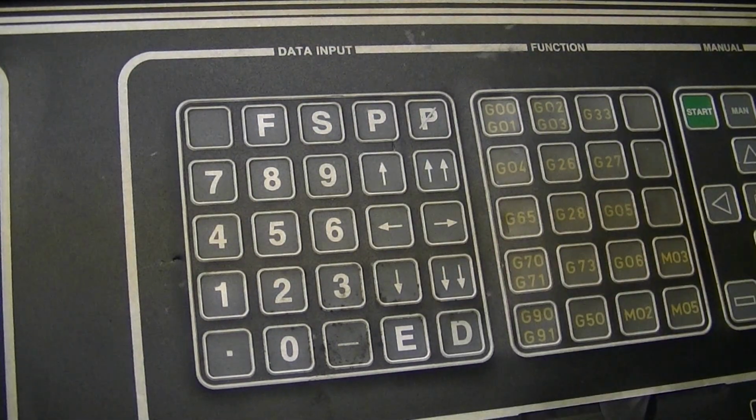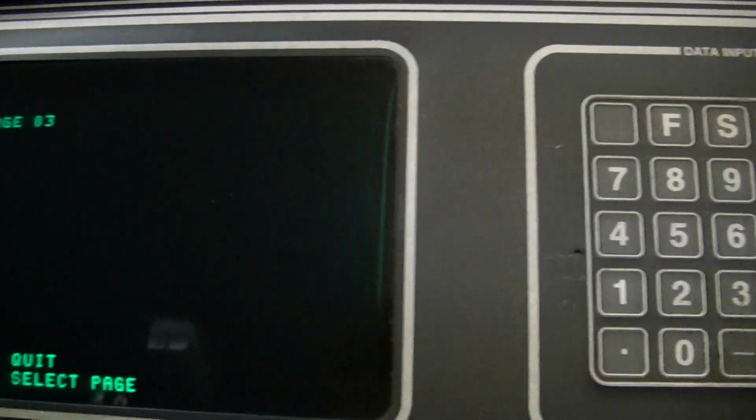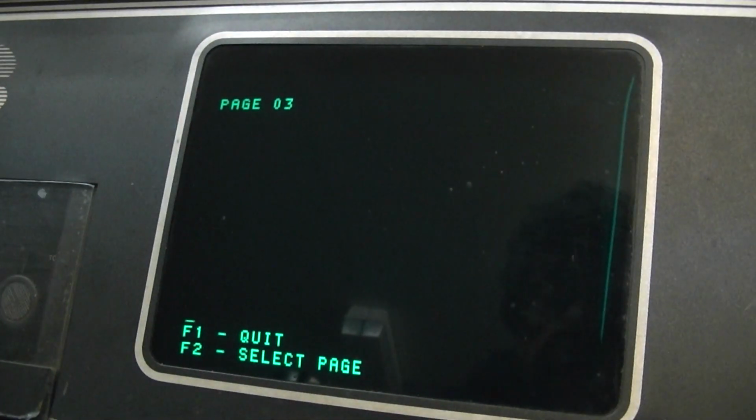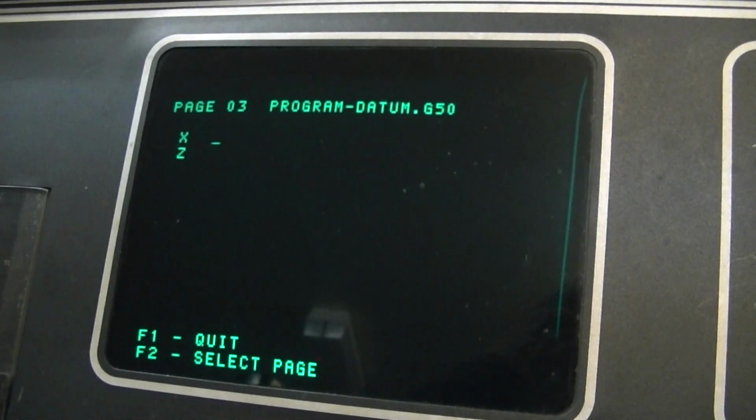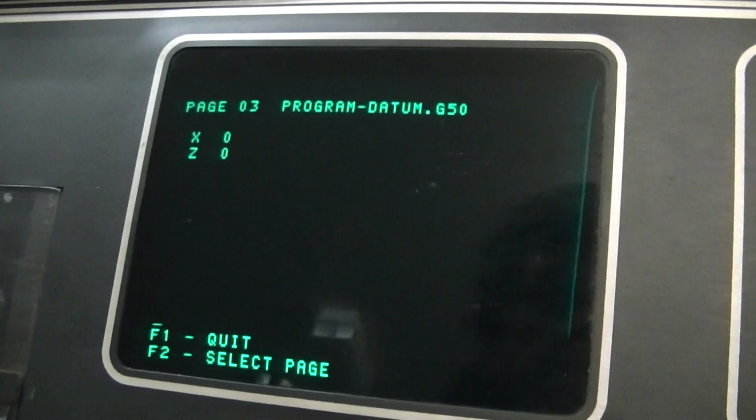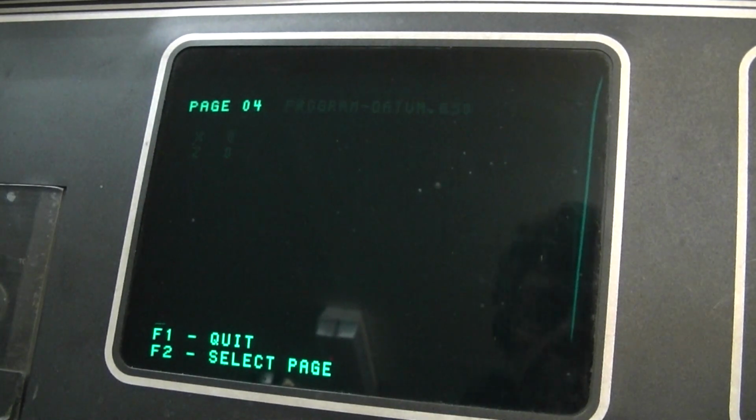Press the double pointing down arrows to scroll into page 3. At page 3 we need to enter a datum, which is G50. Now we know that we're going to use incremental mode, and we know that we've got the tool set on the corner of the faced and turned part. So the actual datum points are going to be X equals 0 and Z equals 0. So we need to do nothing further with that. Press the double downward facing keys and we'll go to the next page.